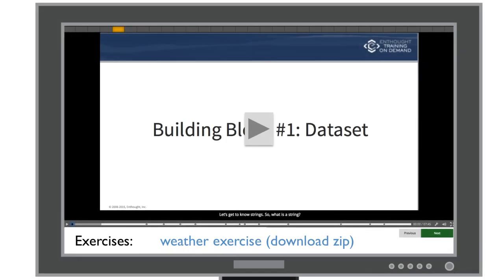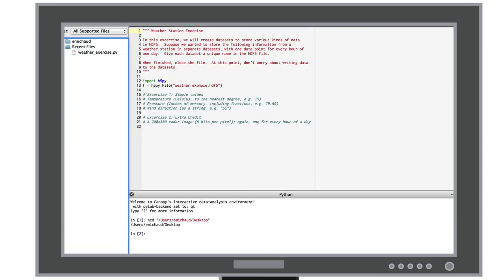Along with the video lectures, be sure to take time to complete the exercises. After all, the best way to learn programming concepts is by sitting down and actually doing some programming.